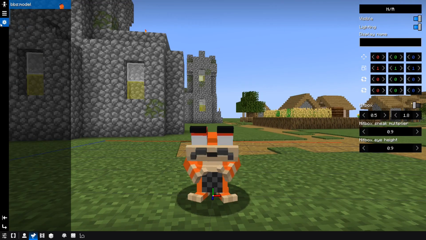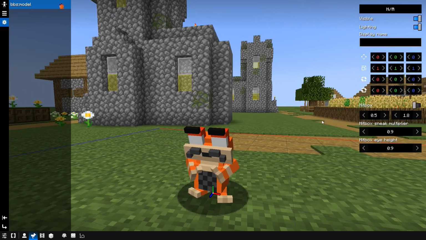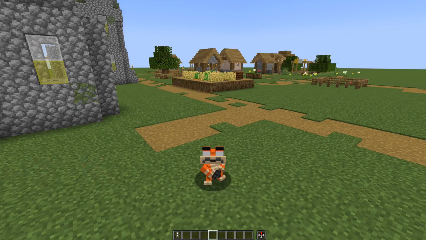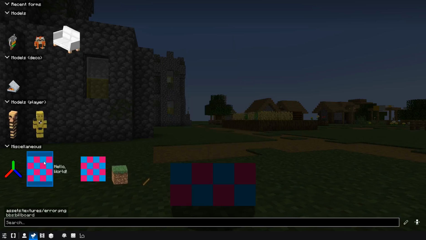For all of the forms there are also general options. For example, here we have hotkey, visible, lighting, display name, the general transform, and hitbox options. I'll overview them later. Now let's talk about Billboard form.